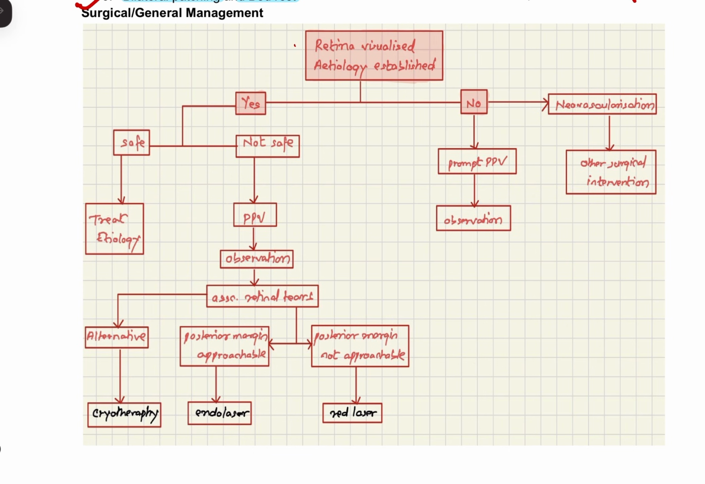Coming to the surgical management. If you are able to view the retina and the etiology is established, you see whether it is safe or not safe. If it is safe, you gradually treat the etiology, and the vitreous hemorrhage will get solved by itself. If it is not safe, you go with PPV. What is PPV? Pars plana vitrectomy.